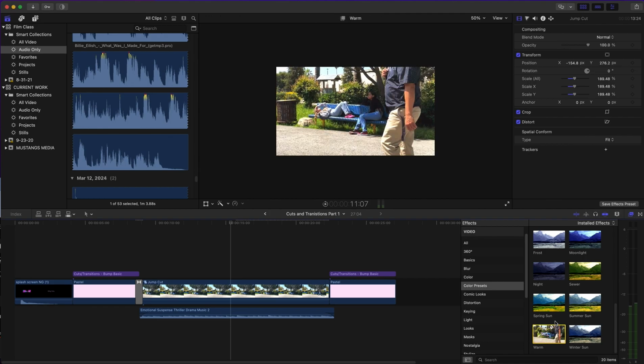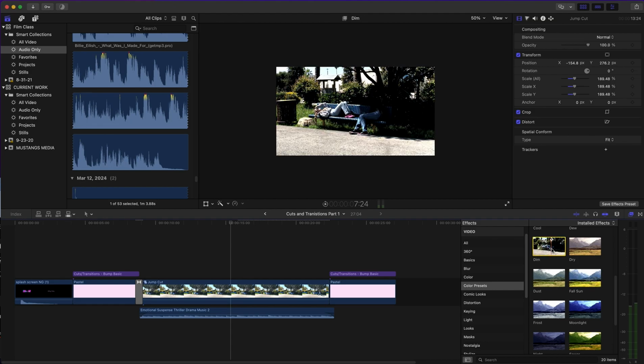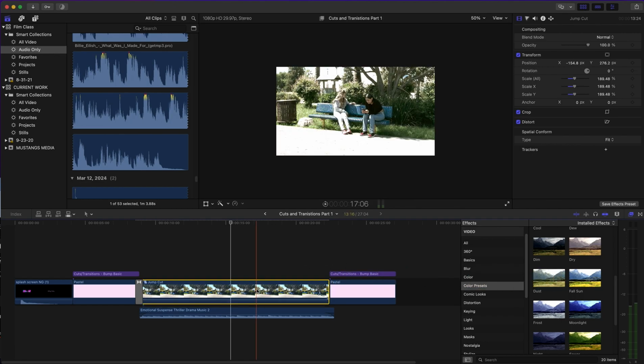You guys are supposed to say, pick that one already, pick that one. Not the night one, it's too dark. How about Frost? Moonlight? Dust? Which one? This one? No, this one? Fall Sun. Dim. Okay, sorry. All right, dust. Just for example, I'm going to throw that right on top of it.